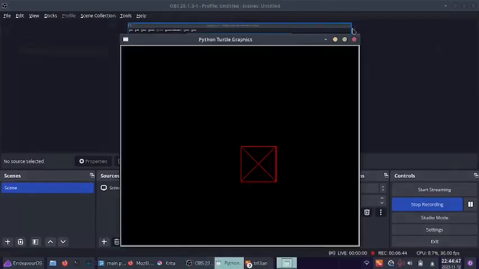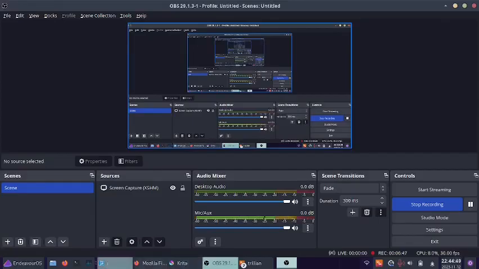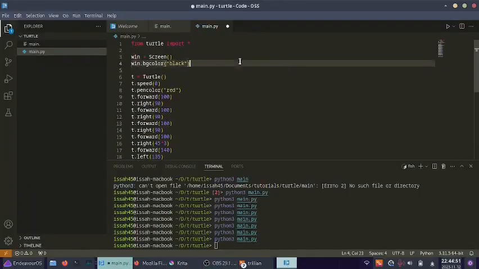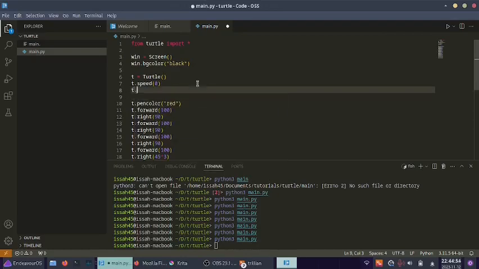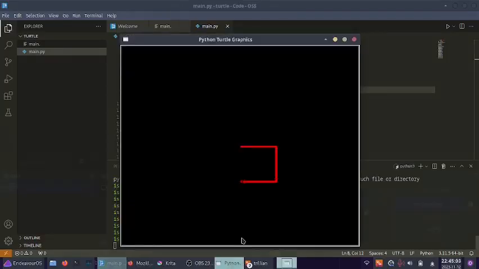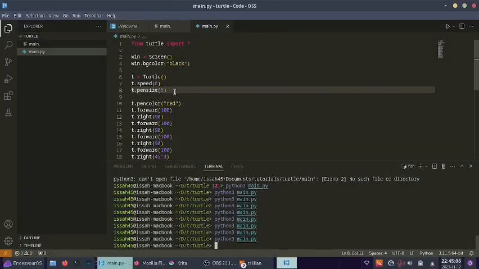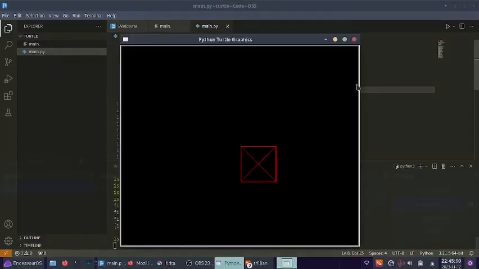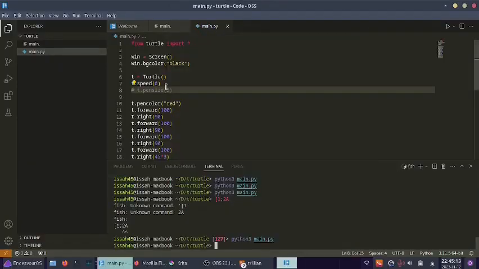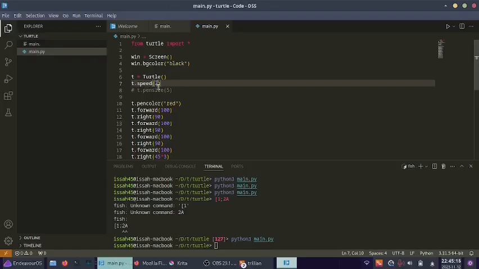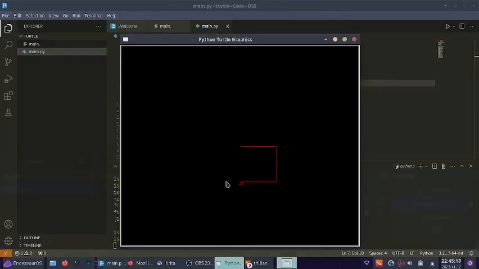So yeah, I have this. We can also change the pen size. So here, t.pensize. Let's try like 5 or something. Wait, now that looks better. But when the pen size is 1, as you can see, there's this weird line here. Let me set the speed to 1, or maybe 2, so you can see properly. As you can see, it makes this weird line here.